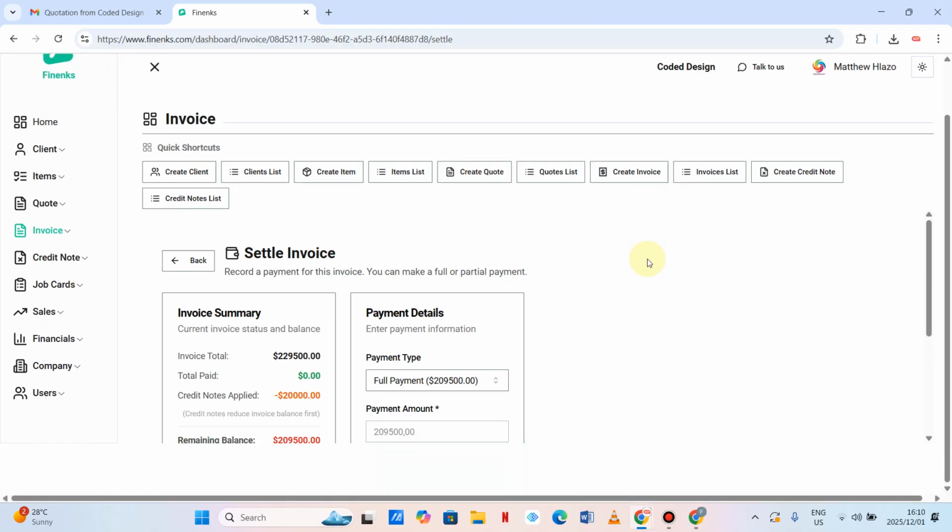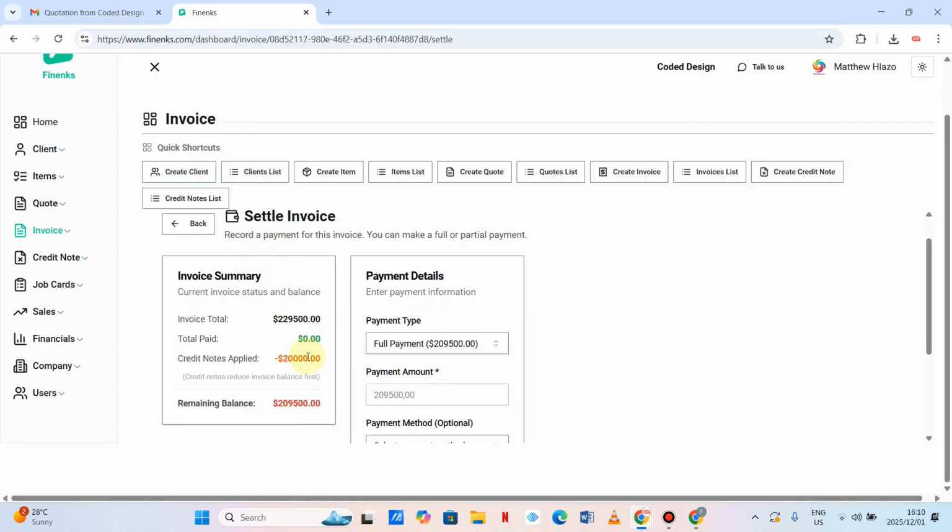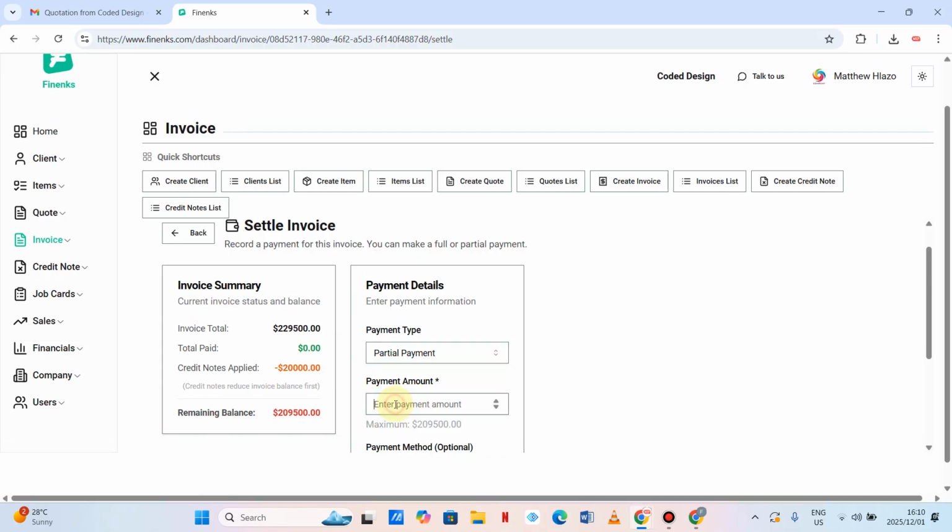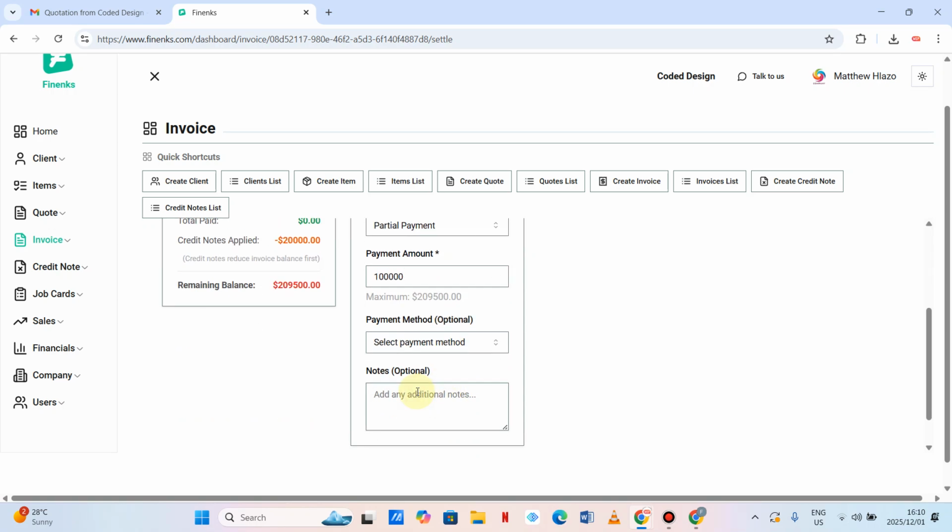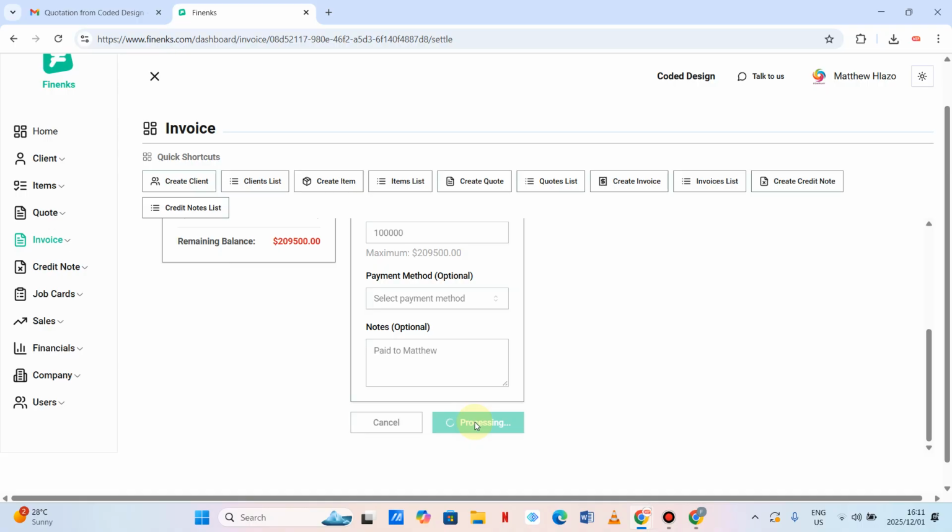So let's settle the payment. As you can see, this is the actual payment given everything that has happened, the discount and the credit note. Now we want to settle the full payment. Nope, we don't want to settle the full payment. This is going to be a partial payment. Let's say 100,000. I just want to reduce those big numbers. Paid to Matthew. So let's record the payment.